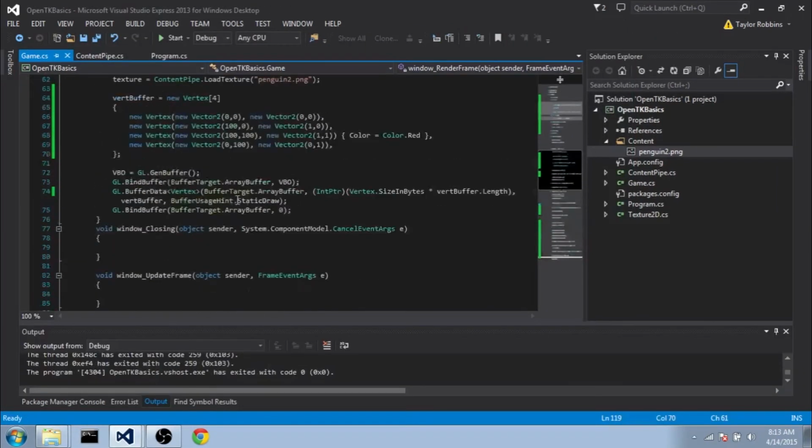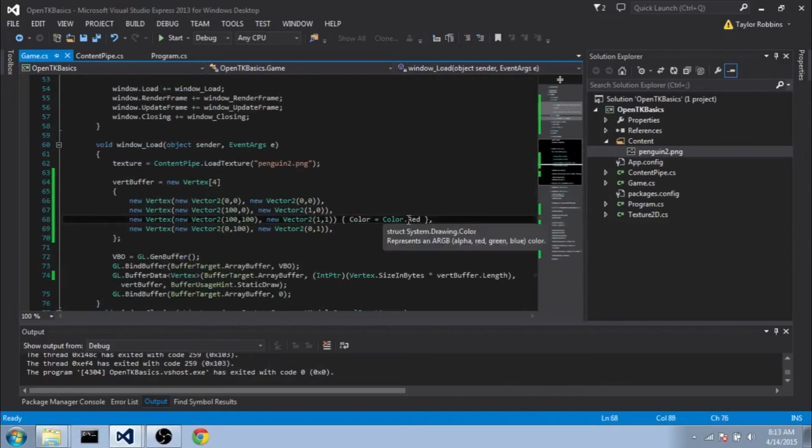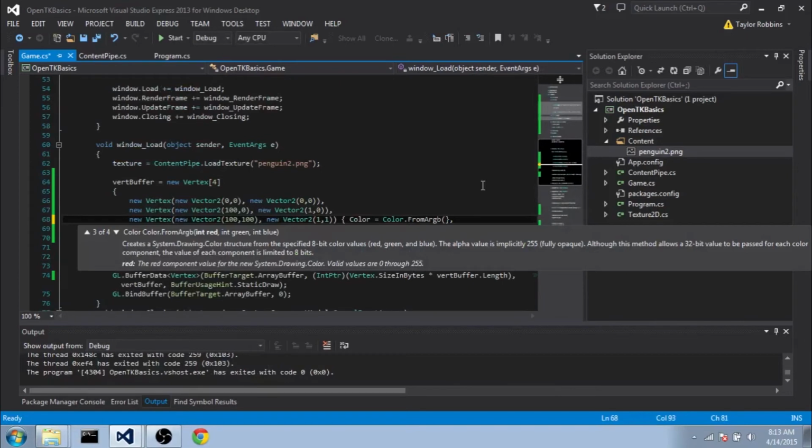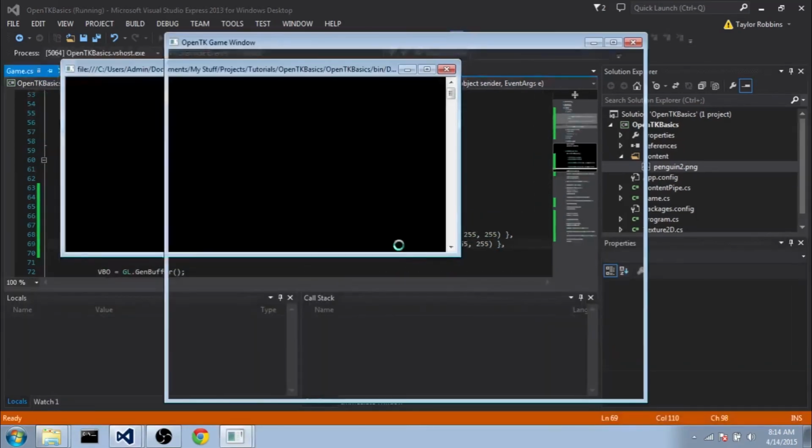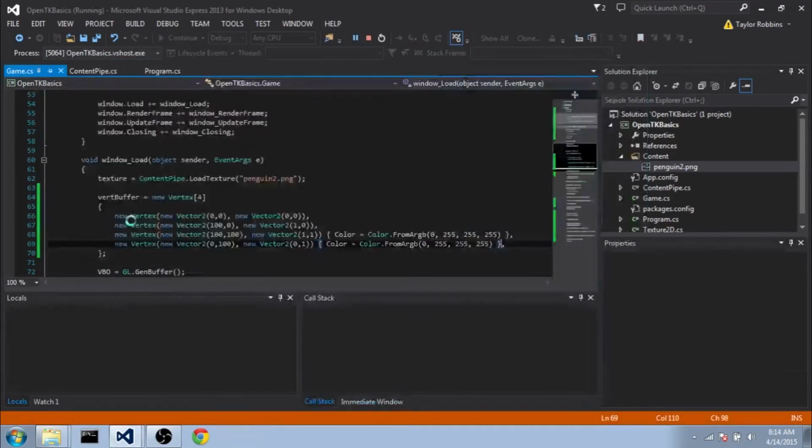We can also make the bottom 2 pixels semi-transparent. We can do Color.FromArgb, and we'll just do 255, like that. Oops, actually I don't think I need a semicolon there. We'll do the same thing for the other bottom vertex. And looks like he's not doing that.